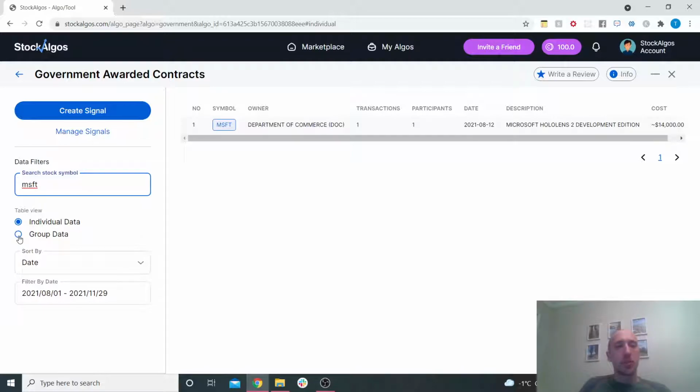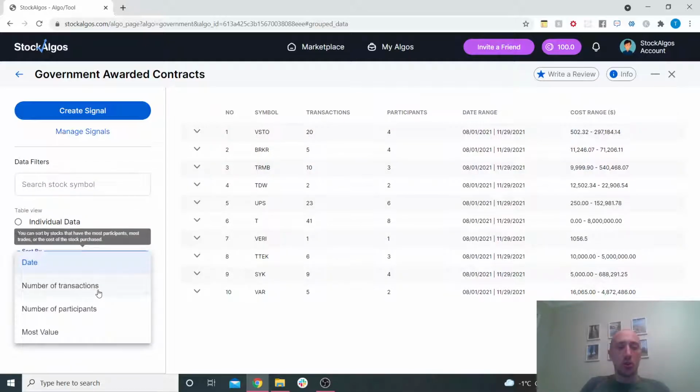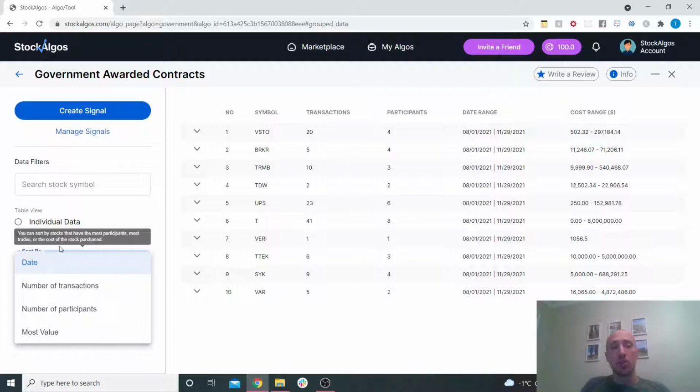There's a few other options, so we're able to group data. And the group data tool is very useful because of how we use sort, and I'll get to this in a second. The transactions and the participants are frequently used to identify good stocks to trade. So the more contracts or the more departments in a government that are interacting with the stock, the better. So we enable you to sort by those features along with the largest contracts that have occurred.